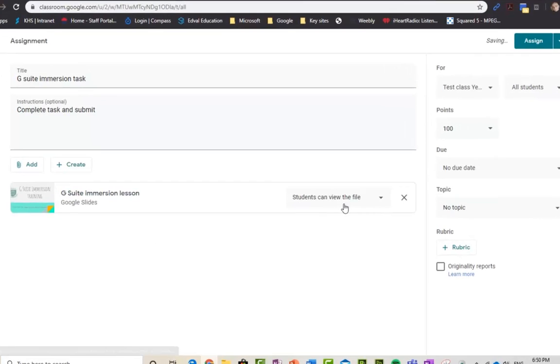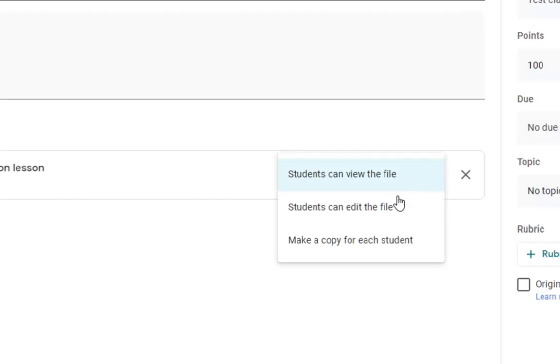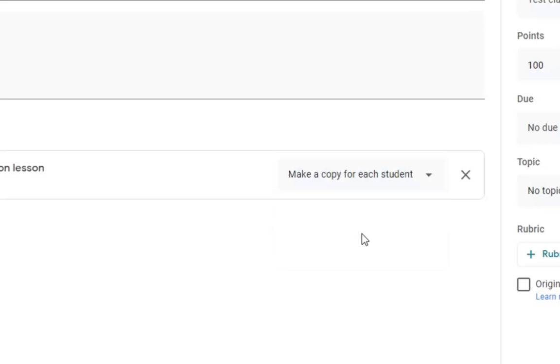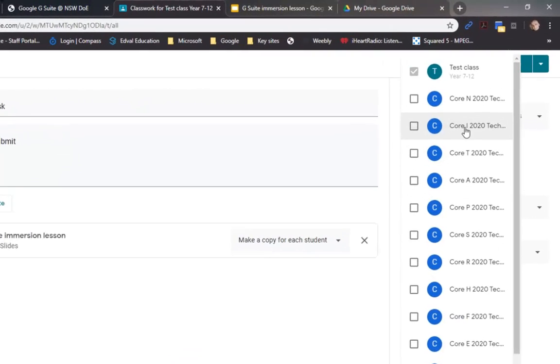Now the important thing to keep in mind here is I've got 3 options when I click on this button. Students can view the file, students can edit the file, or I can make a copy for each of my students. If I choose that students can edit the file, that's one presentation that they're all on, and I always designate the slides. If I make a copy, which is what I'm going to do here, each of them will get a copy.